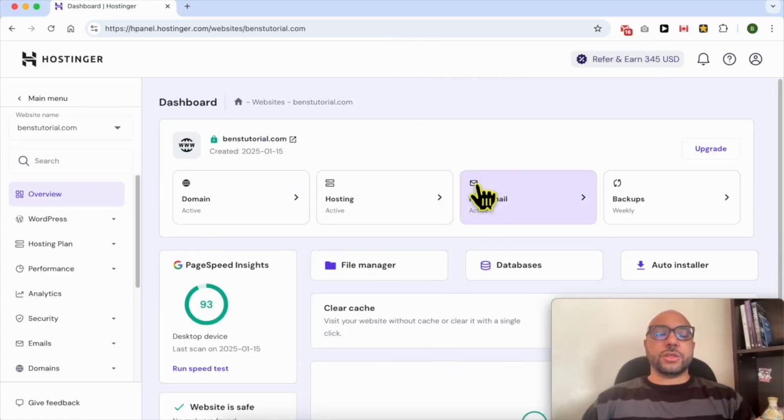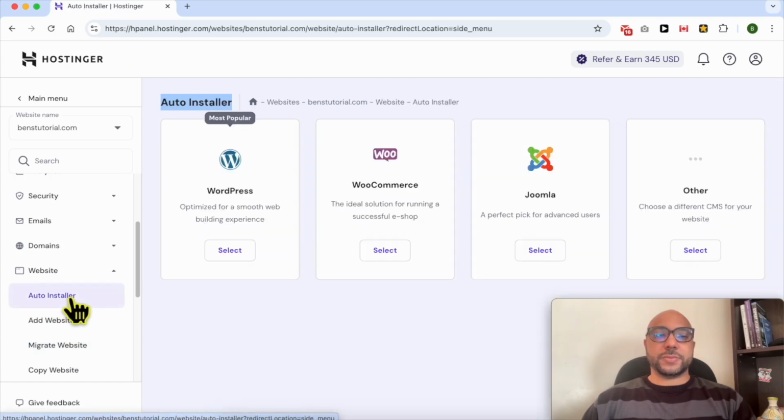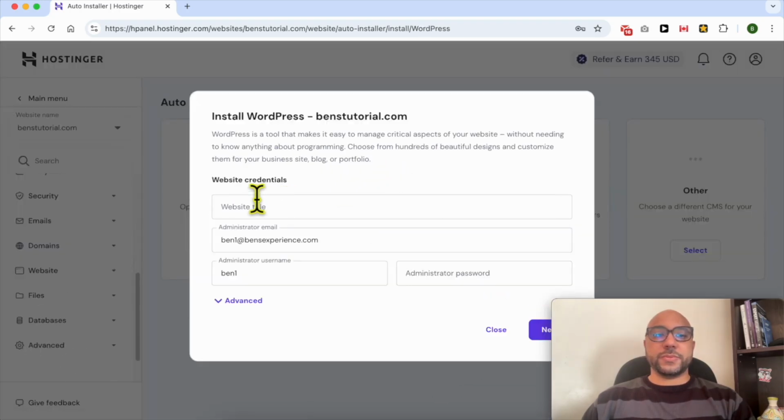This is your domain name or website dashboard. You can install WordPress from this auto installer short link, but it is better to go to website from this left side menu and click on auto installer. Now below WordPress, click on this select button. A new window pops up.